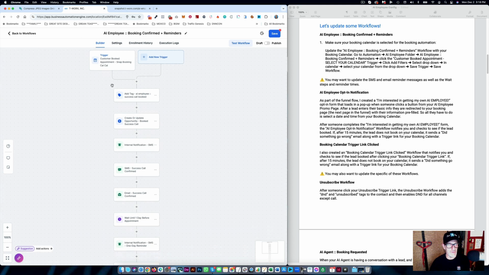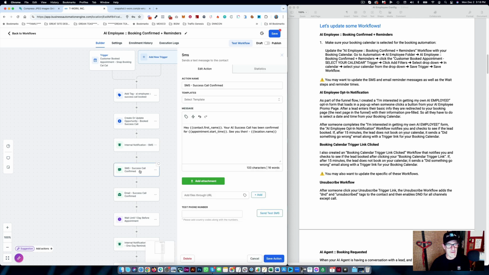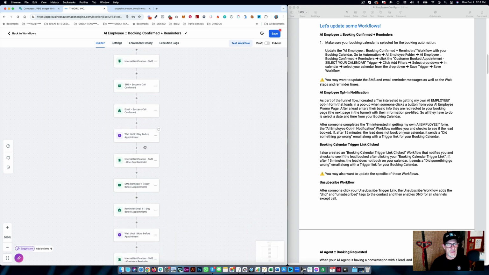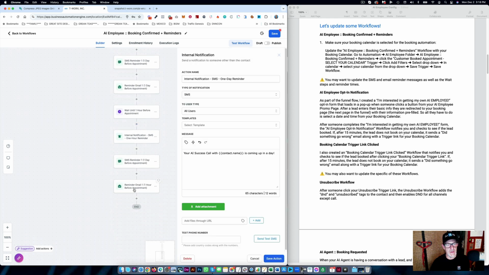The rest of this workflow is just sending an SMS to you, internal notifications to you saying that this person booked a call, and the workflow sends an SMS confirmation to them and an email confirmation, both. Then it waits a day, and then it sends them reminders and sends you a reminder. Then an hour before their appointment, a third wait step reminds you, and then it reminds them as well about the call coming up.